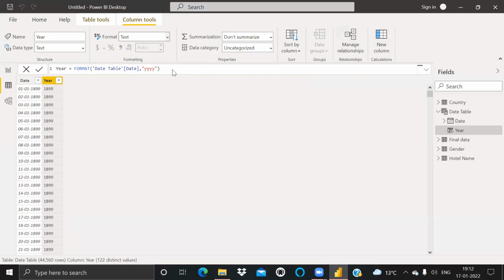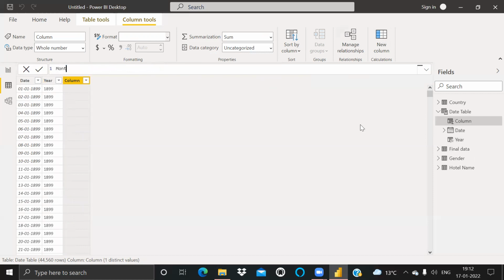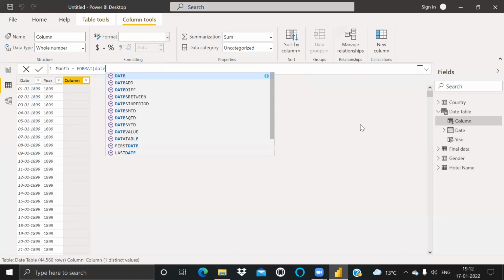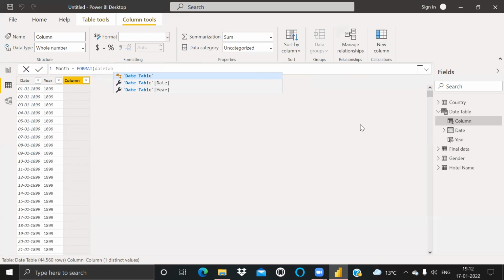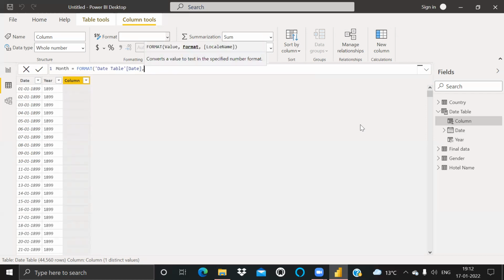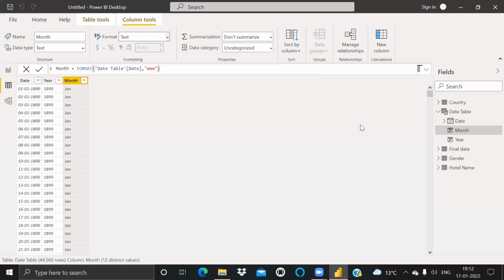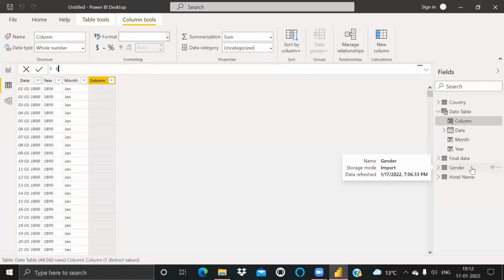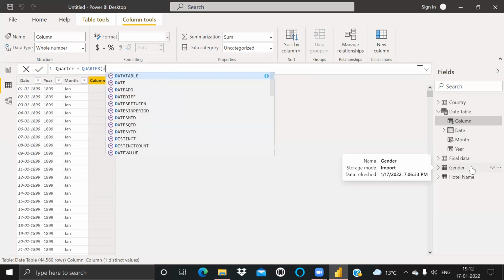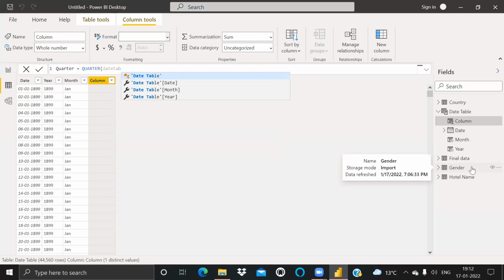Now again, you want the month. What needs to be formatted? The date table date again. And what format do you want? Next, you want the quarter. Simple, it's the quarter of the date table.